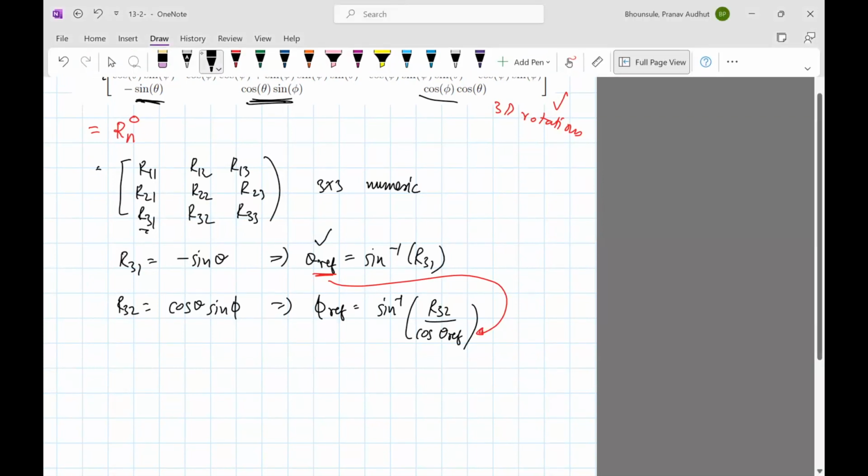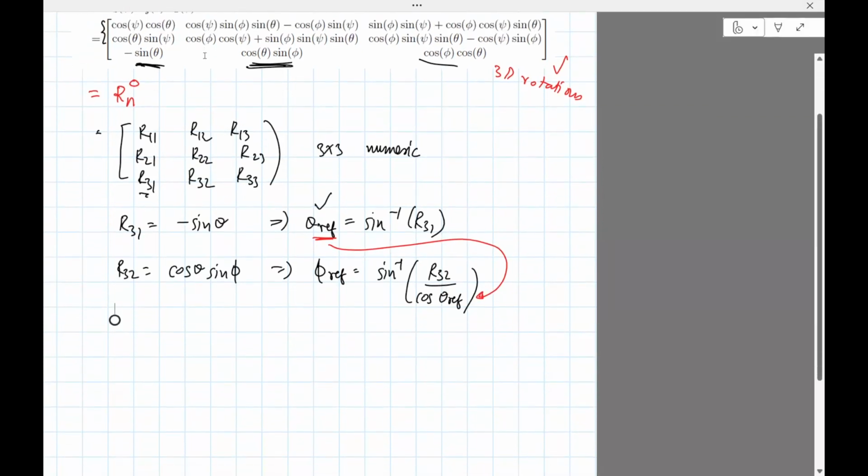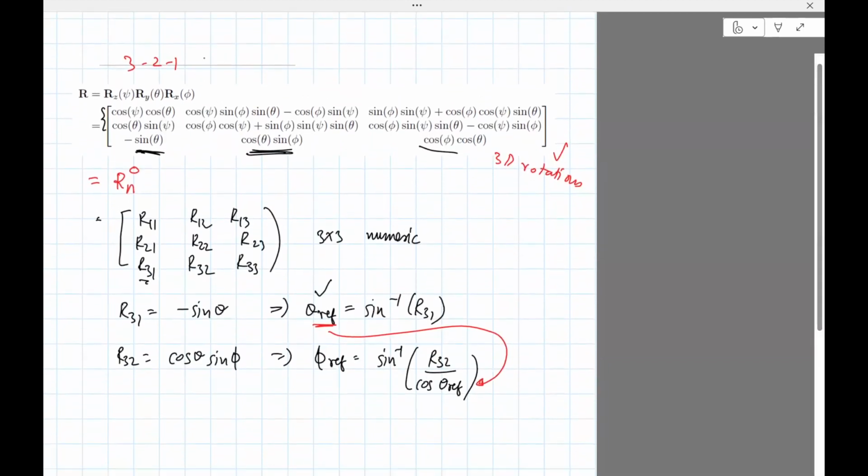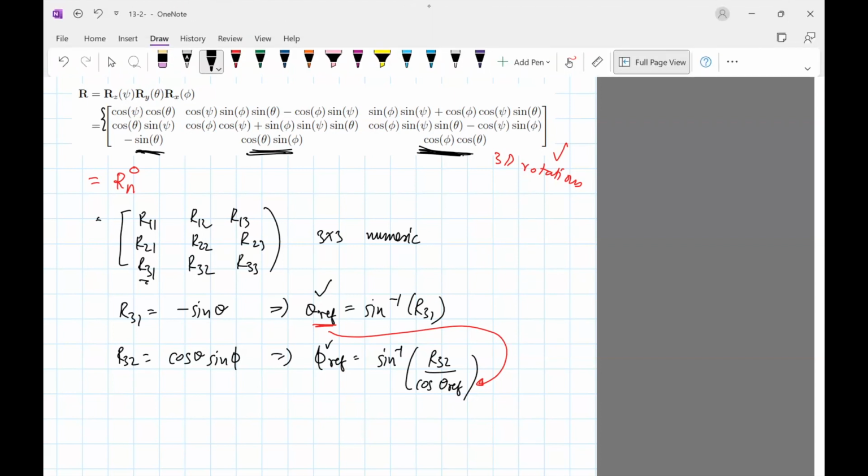And then finally, if you want to compute the angle psi, there's a problem here. There's no psi here, so I cannot really use this. I can only compute phi ref and theta ref, because if I use this it is redundant. I need some expression here which has psi. So maybe I could use these two.